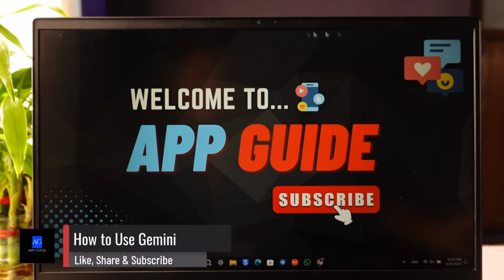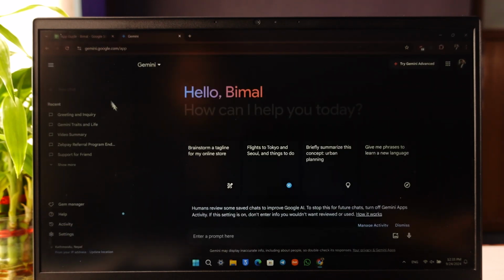How to use Gemini. So basically, if you want to use Gemini, it is very simple to do so. All you have to do is open your browser and go to gemini.google.com to access it from the website. Or you have the Gemini app. Gemini also has a premium version of itself known as Gemini Advanced.